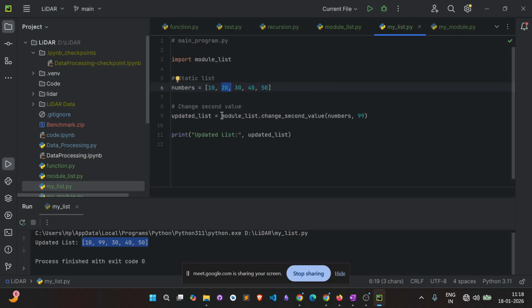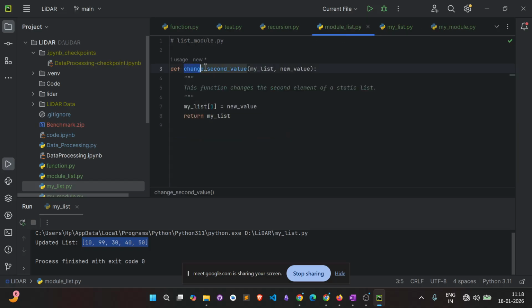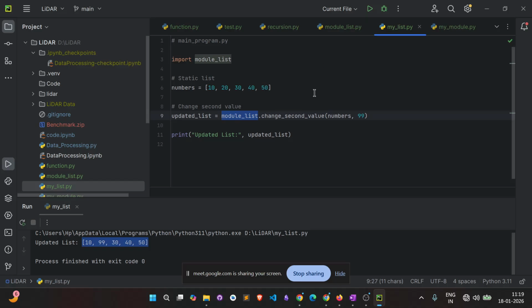Getting what? Here you need to be familiar with this. module_list is the name of the file which I have created, and dot means in this file this is a function. You can see change_second_value, this is a function now, and what this is taking is my list and new value, and you can see new value is this. I hope you got the idea. Now repeat one more time.